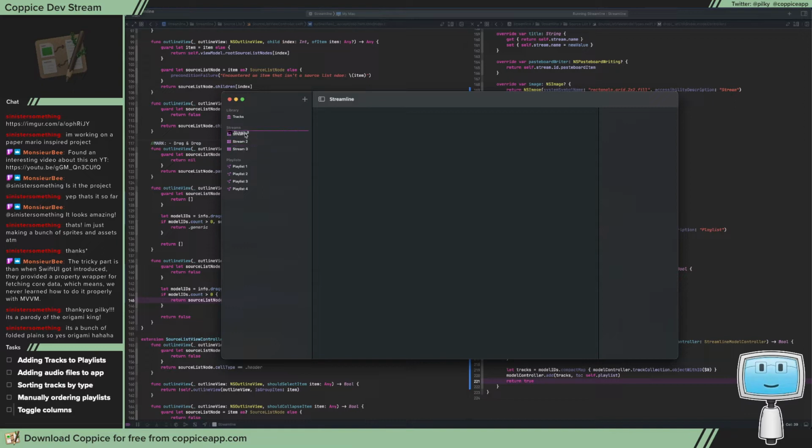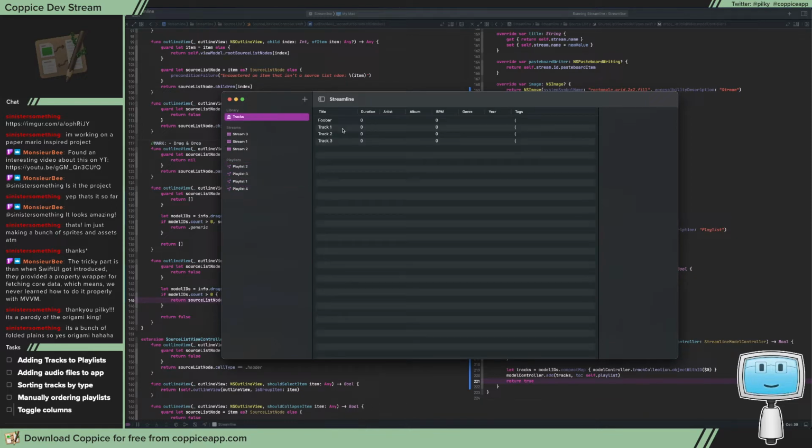So I should be able to drag that there, which I can. Be able to drag that to there, which I can. I should not be able to drag that anywhere else there. And then I should be able to drag a track onto there, which I can. I can't drag it onto them. I can drag it over there. Okay, so that all works. So we can add tracks to playlists. So that's the first bit of drag and drop done.